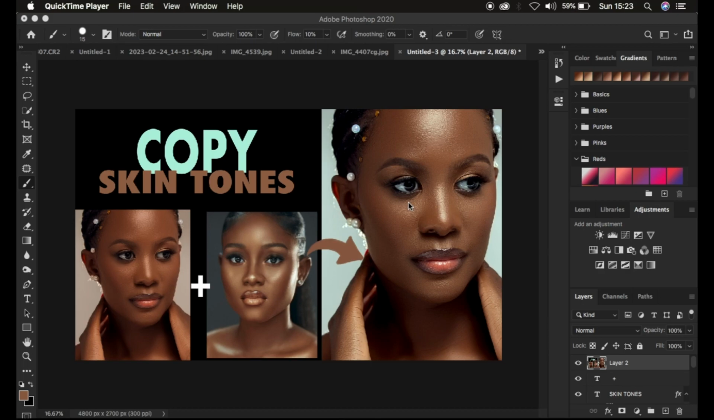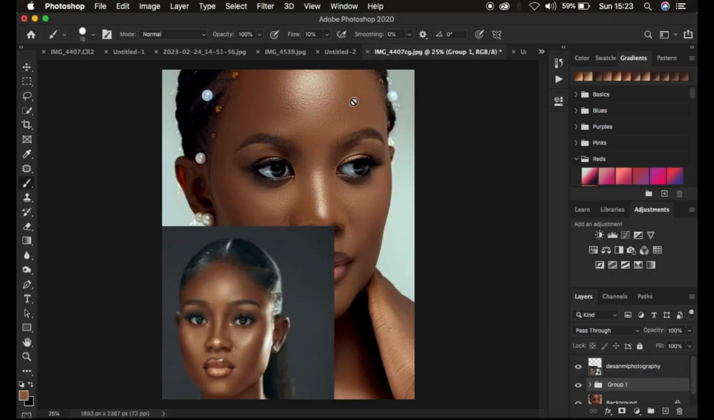Then let's proceed with this very tutorial. So this is the image we're going to be working on, the one on the left hand side, and this is going to be our reference image, and we're going to transform this image to look like this very image right here. So let's just come and get our image.